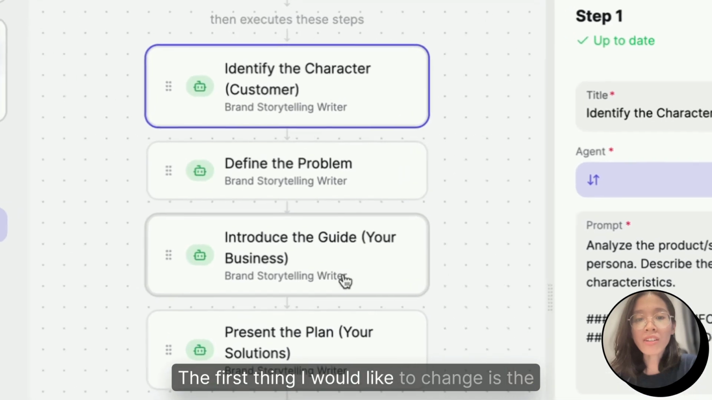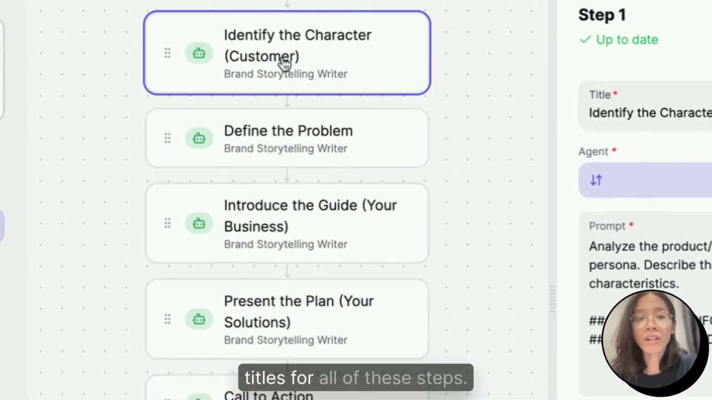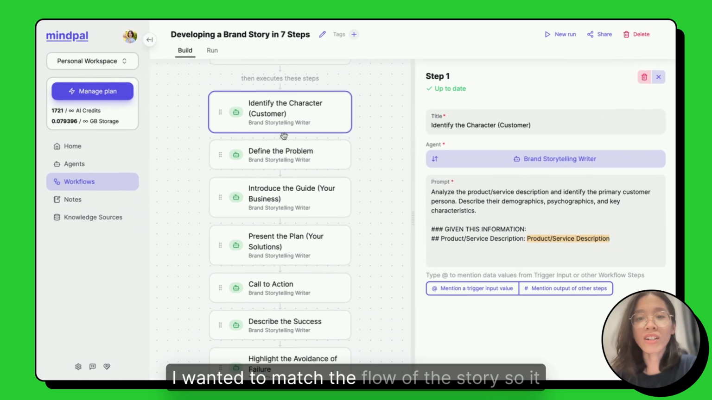The first thing I would like to change is the titles for all of these steps. I want it to match the flow of the story, so it would be more intuitive for me to use.